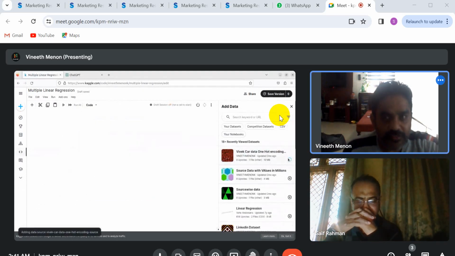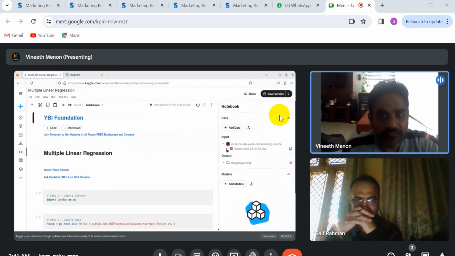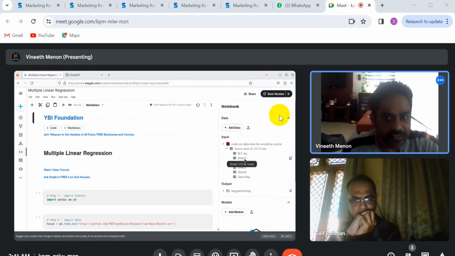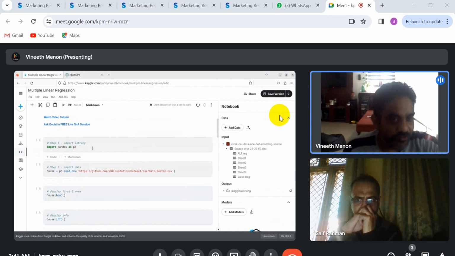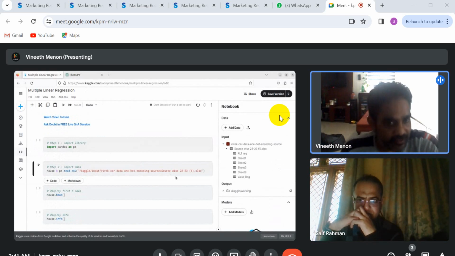So I add this, and then I close this, and then I go here and click here. This is the file, and which sheet I want, sheet 1, sheet 2, whichever sheet is there. Just click there and copy the file path here. And then everywhere, instead of this particular link, I just paste my link here. And then I run.